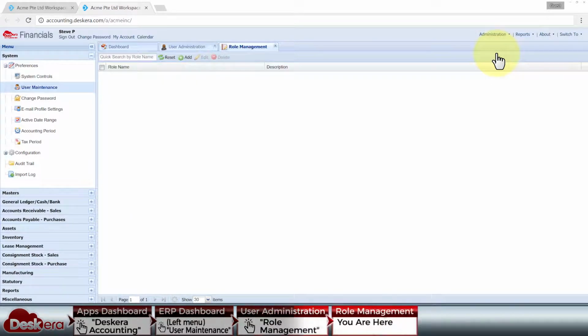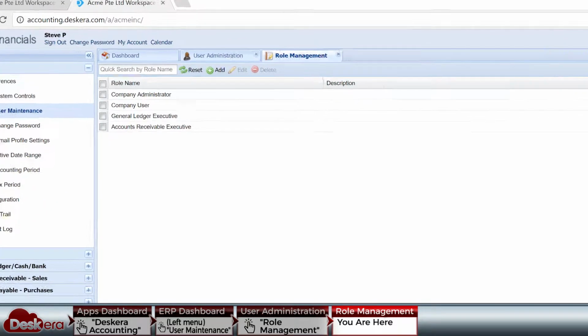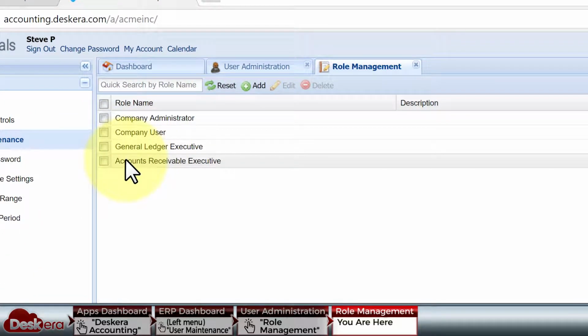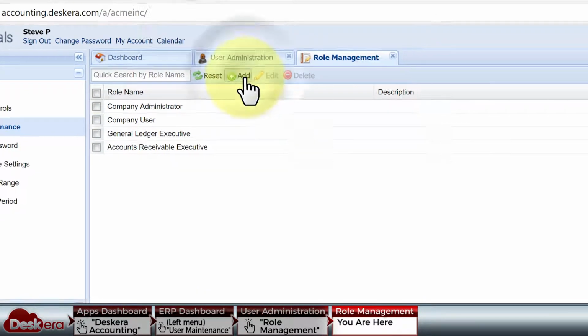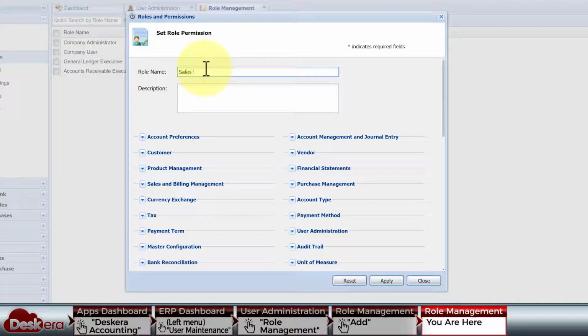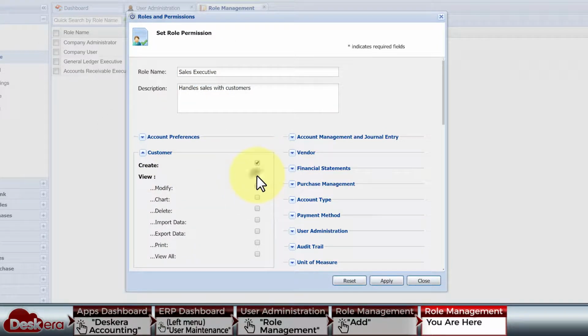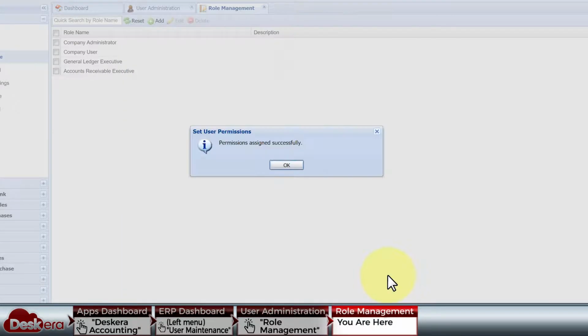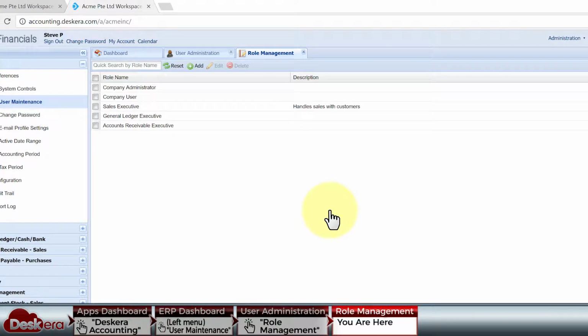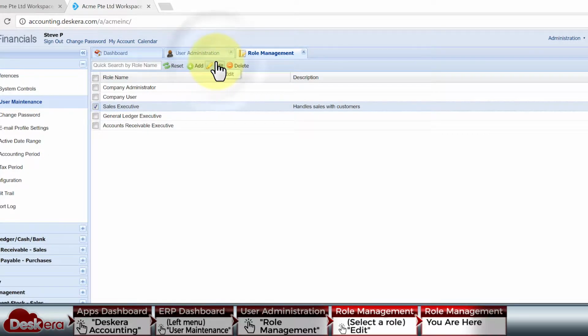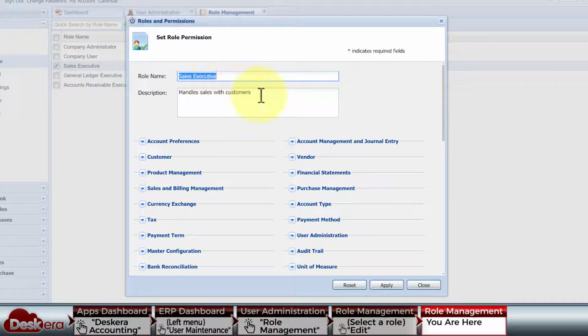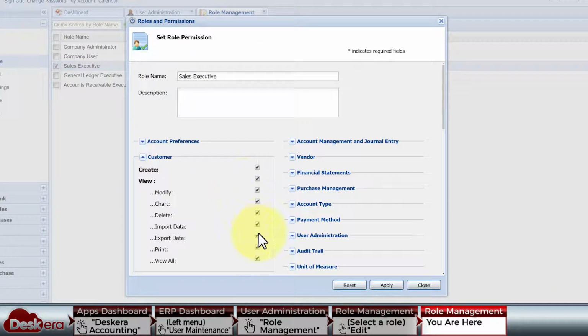Click on Role Management. You will see a list of existing roles in your company. Every user of Deskera ERP is assigned to one of these roles. Click Add to define a new role. Specify the name of the role, its description, and its commonly needed permissions. Click Apply to save your changes. To redefine a role, select it and click Edit. You can change the name of the role, its description, and its default permissions. Click Apply to save your changes.